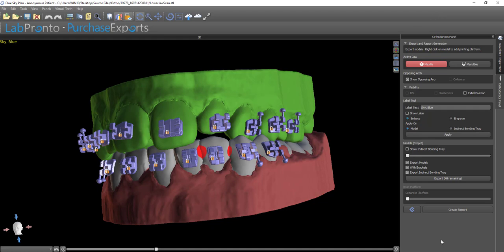Just what is important regarding the IBT indirect bonding tray, that once you've designed it, when you're in the export step, you want to make sure you have the checkbox for export indirect bonding tray checked, and then click the export button. The software will then export both the models and the indirect bonding tray.